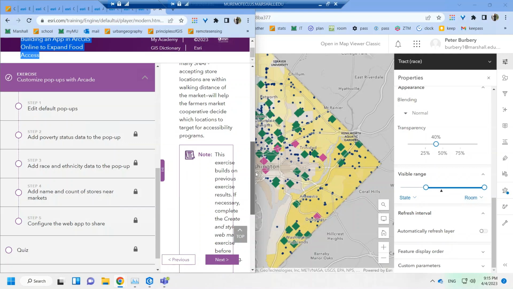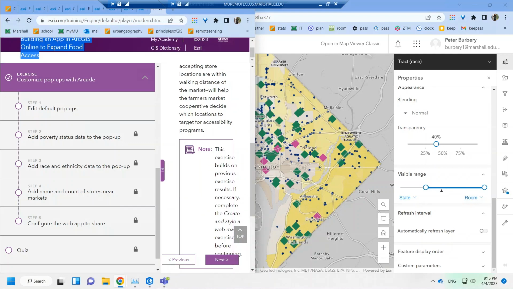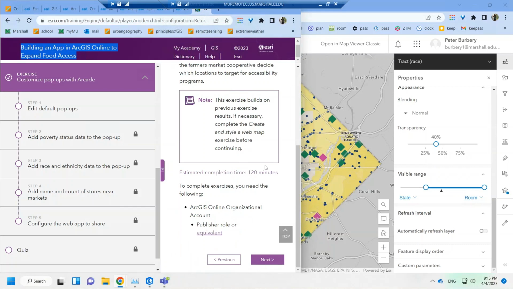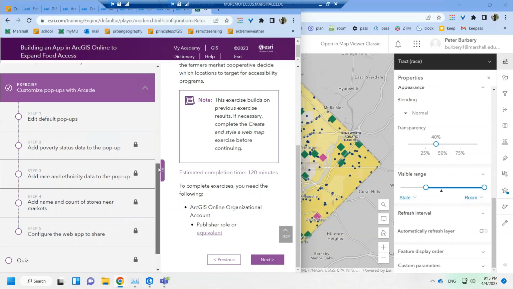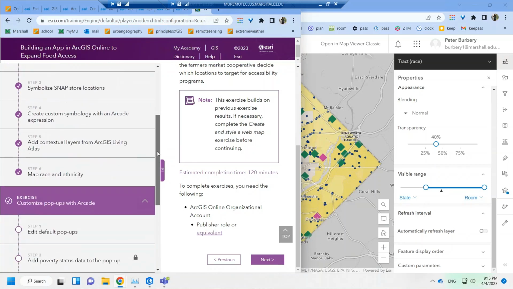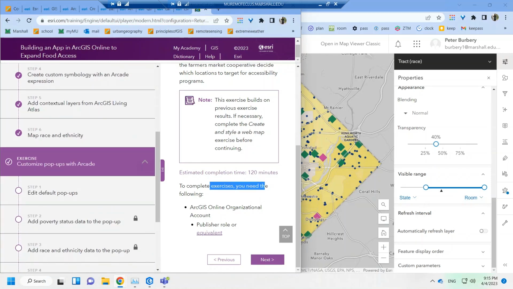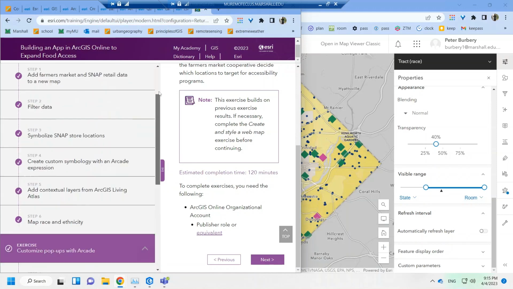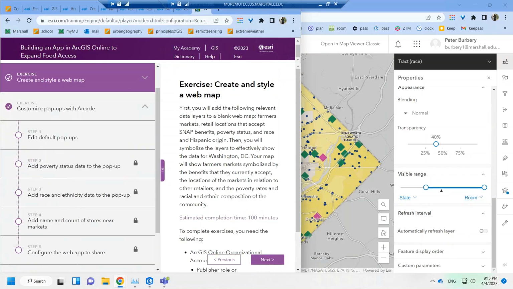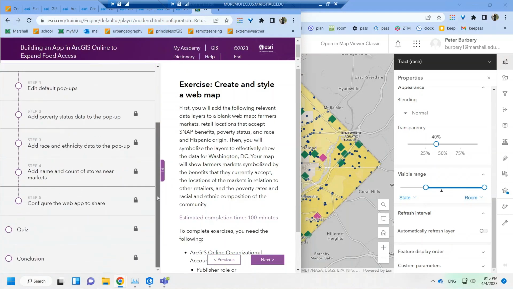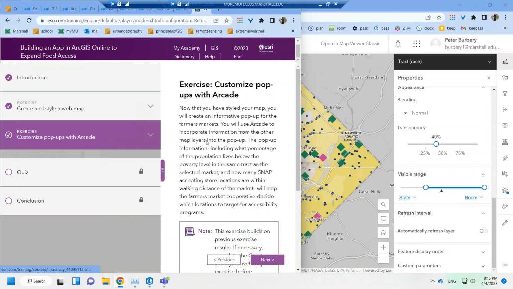Note, this exercise builds on previous exercise results. If necessary, complete the create and style a web map exercise before continuing. Yeah, I already did that one. Estimated completion time 120 minutes. Now, I'm just curious, what was the estimated completion time for this? 100 minutes. So it looks like it might take a little bit longer, but I think I'm kind of done.